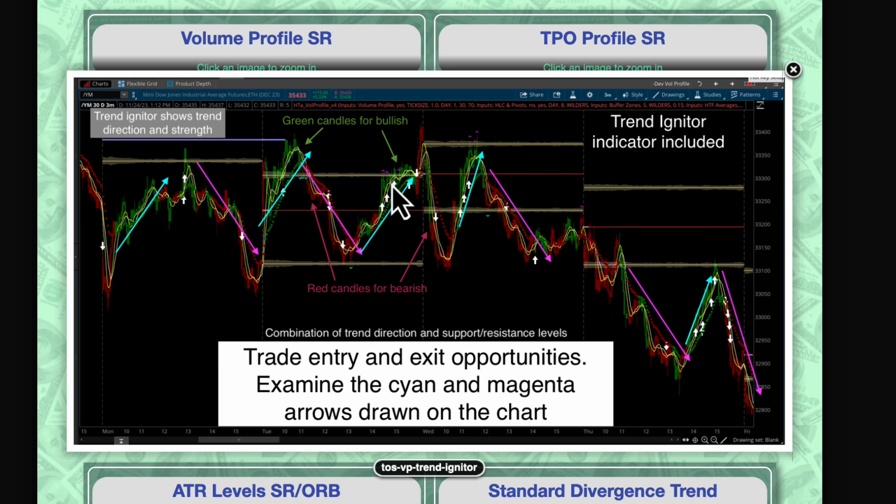The Trend Igniter, that's where the trend is being boosted by wide ranges. Okay, and you can see here we've got cyan colored arrows and magenta colored arrows to kind of highlight how those red and green bars are determining the trend. And you can see here how they intersect and interact with the various levels.